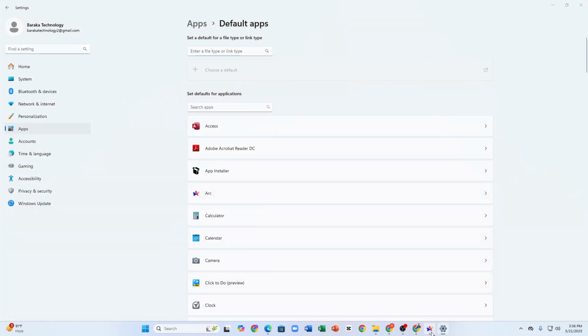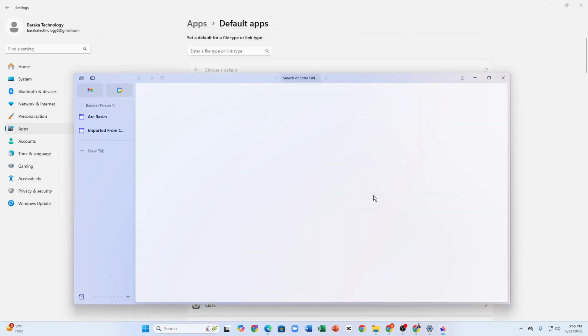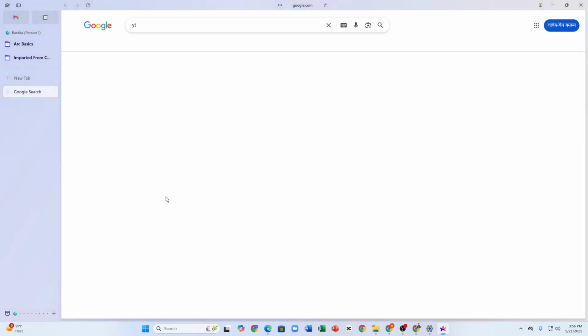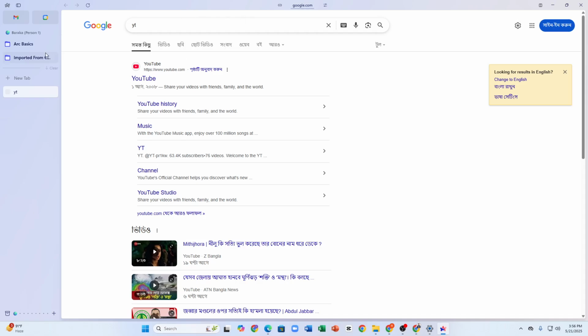Now let's get started. So there we go. Now we are entering the Arc browser. So this is what our browser interface looks like. You can search or enter a URL. For example, I'm going to search for YouTube, and then there you go, you can just simply tap on this.